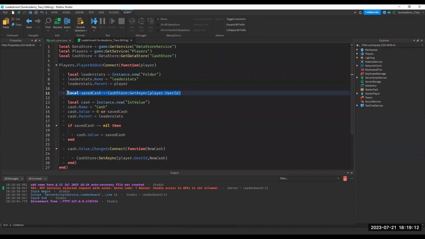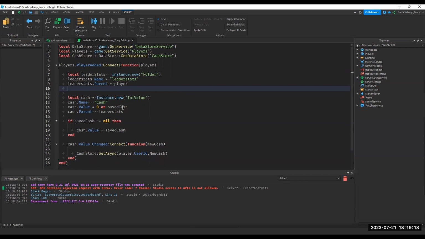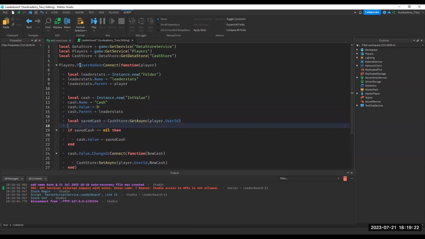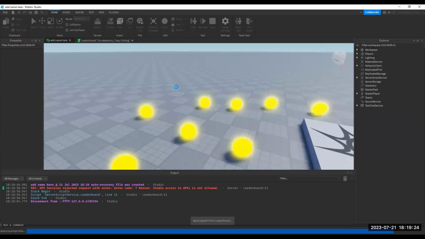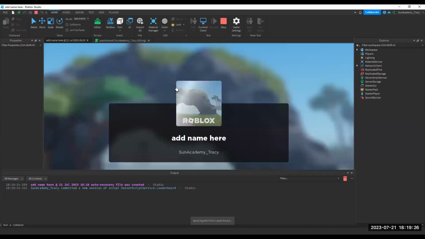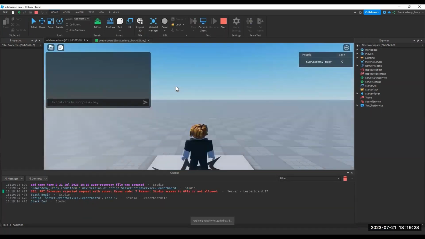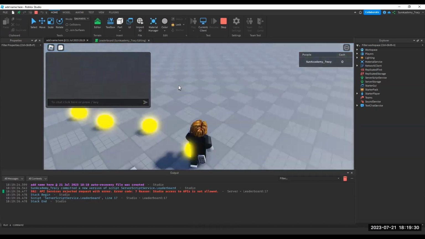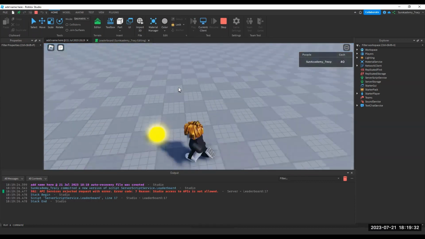So we have the saved cache right here. Let's see what would happen if we remove this part and add it right here. So there we go. Now it shows the leaderboard. Let's see what happens. We get our cache.